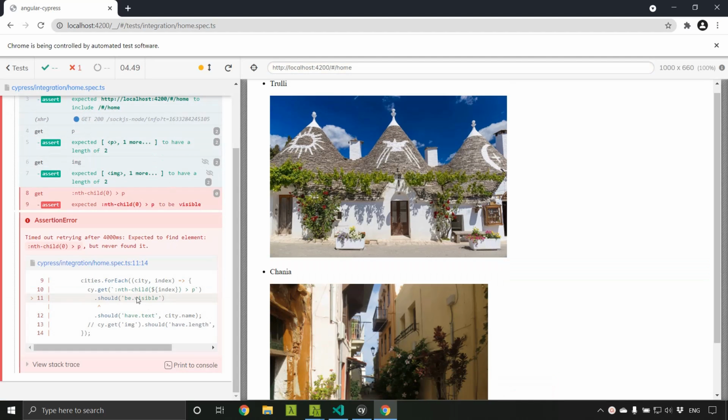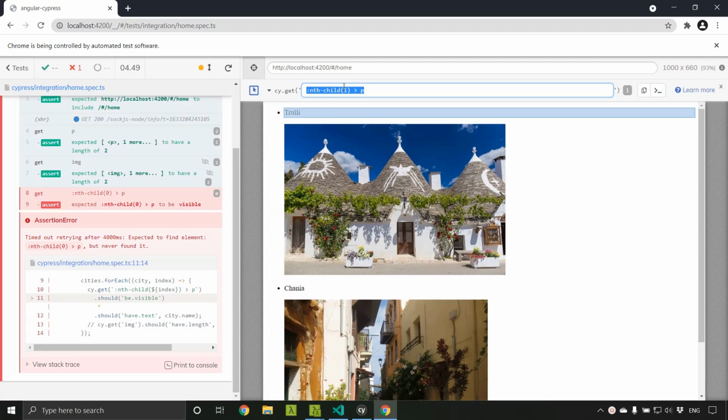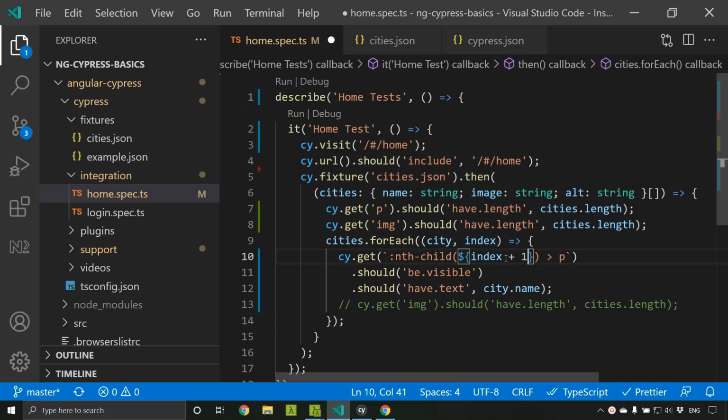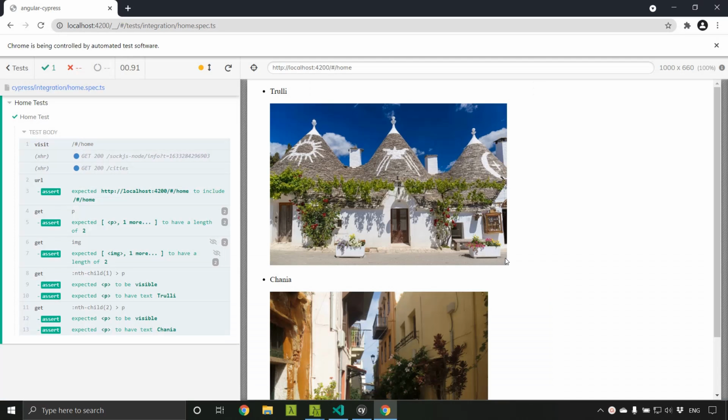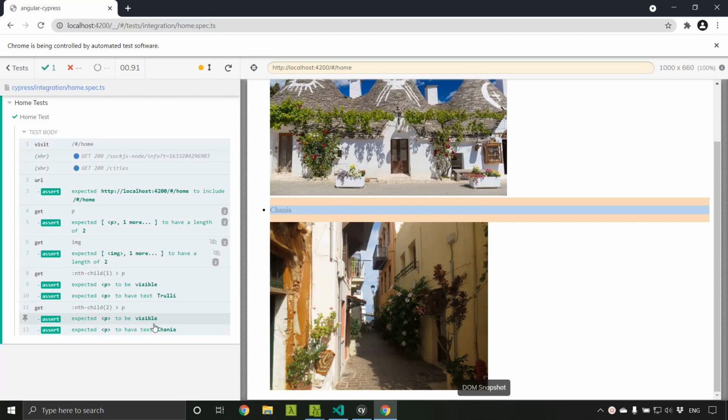So one thing to note is that actually the index starts from 0, but however when we use the playground, you can say that it actually starts from 1 in the selector. So we need to add a 1 here. So now our test should be successful. You can see that the p tag is visible and the value is also matching.